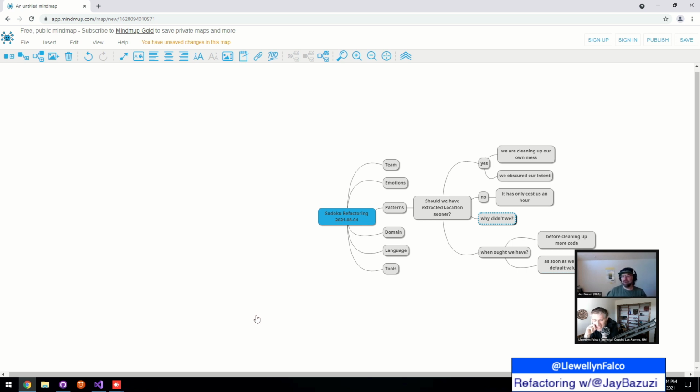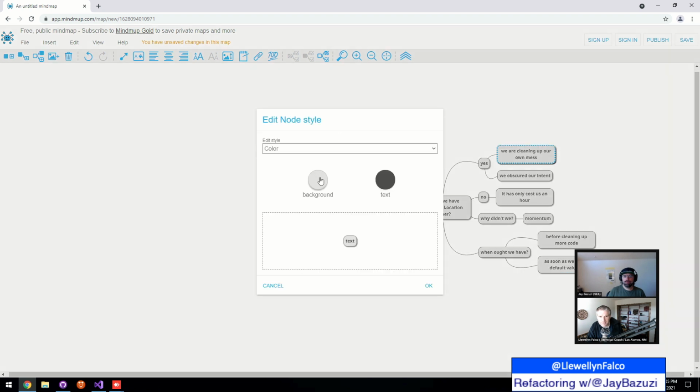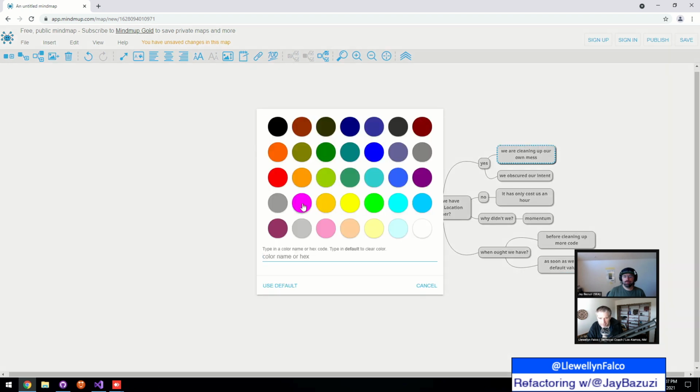I mean, part of it is momentum. We were making momentum on this other thing, and this would have diverted that. It probably is something we still should have done. I'm feeling stronger and stronger on that one, because the thing about we are cleaning up our own mess, this is bothering me more and more now that I've articulated it.